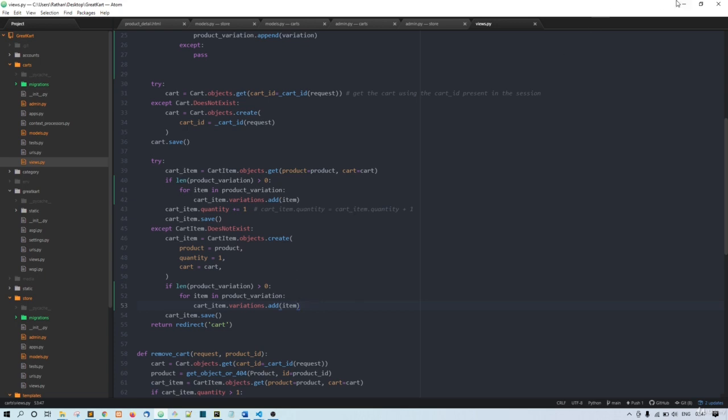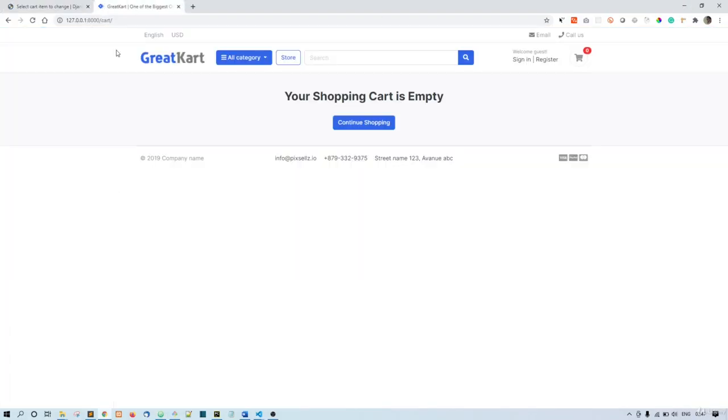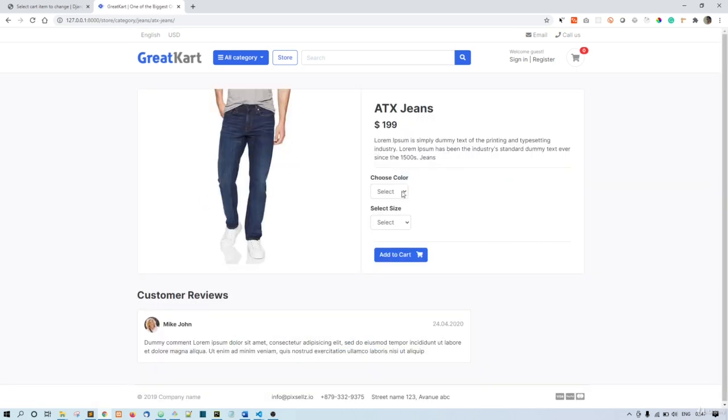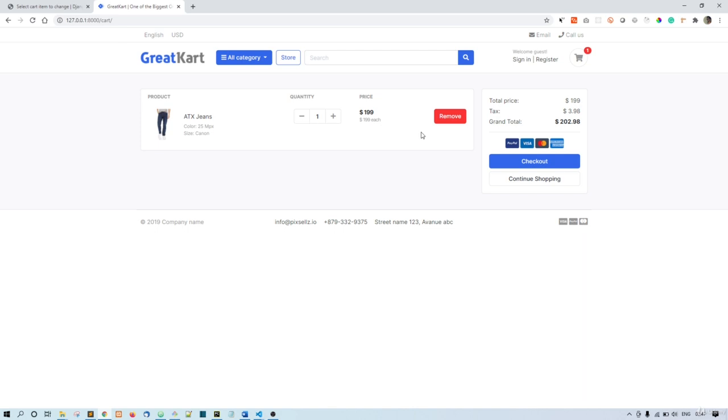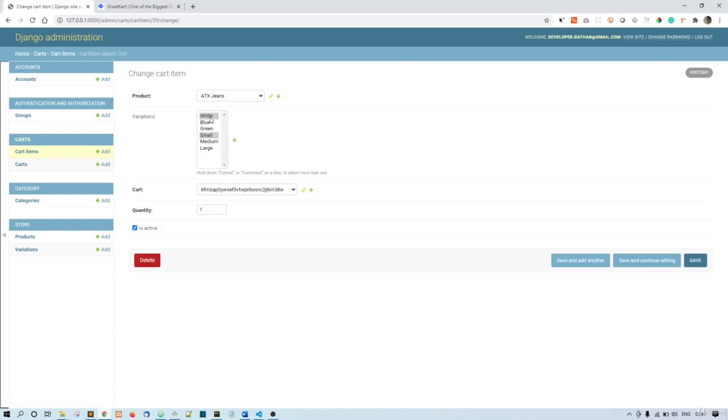Let's go to the store. Let's go to this ATX jeans, and let's start adding this white and small. Add. So this is added to the cart. Now let's see if it has added something here. Now we can see this ATX jeans here, and you can see white and small is selected now.